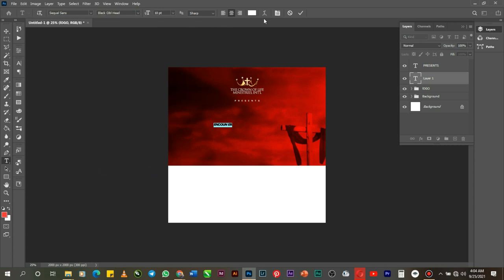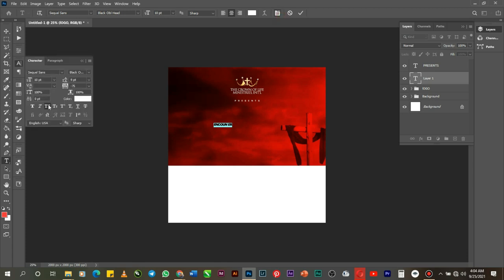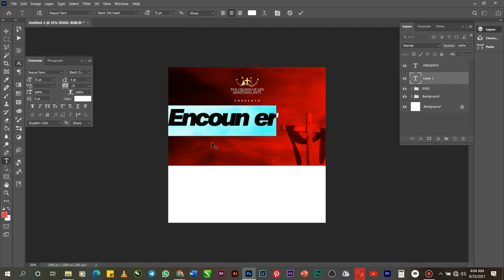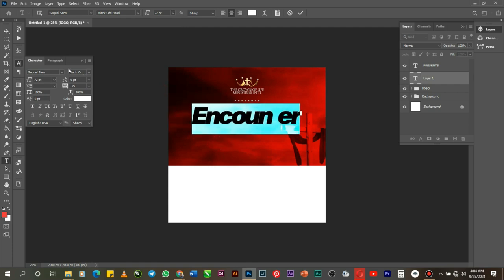Okay, for the theme, I'll be using SQL Sans. Then I'm going to increase my font size. Okay, let me try 72. Nudge it a little bit, then work on my tracking. I notice that it's too close, so let me just use 55.